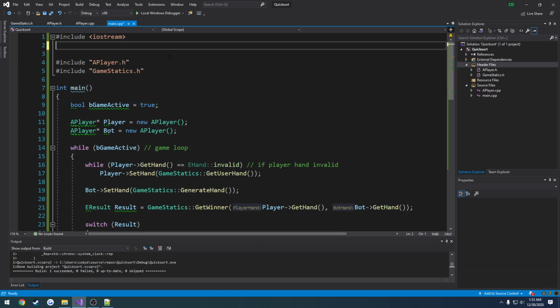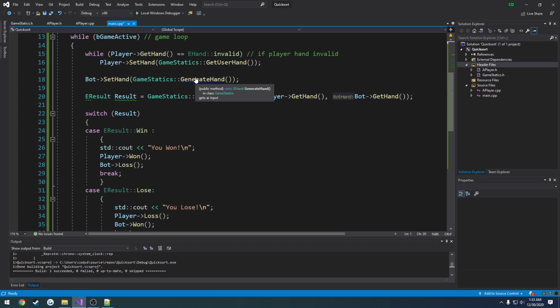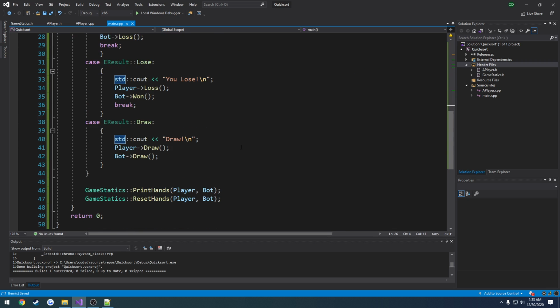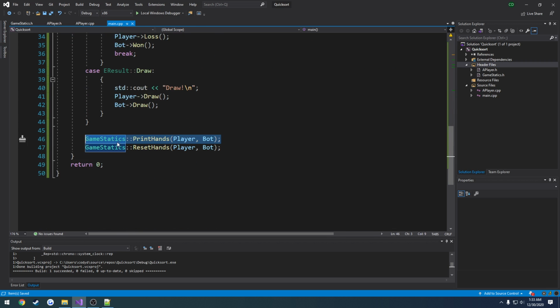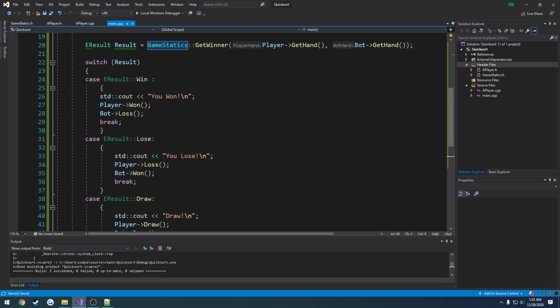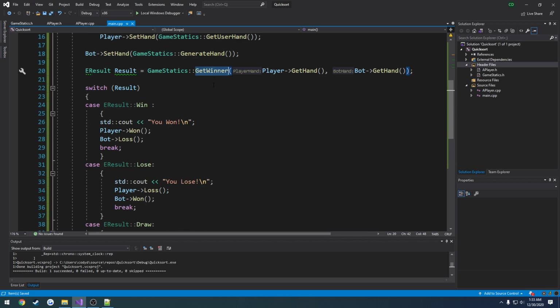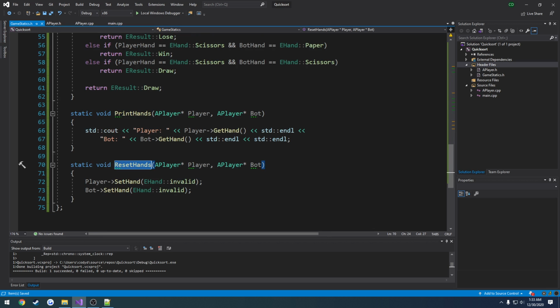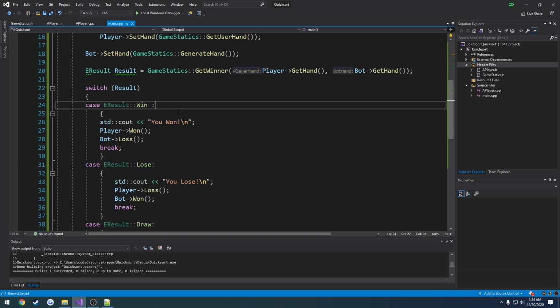We don't need random. We don't need the string. The only thing we need is just IOStream for inputting or outputting these couts here, which can honestly be handled through here or inside of the get winner, however we want to have it set up, and so on. So for example, we could have it print result, and that'll just print out you won, you lost, etc. through a simple static function, and clean that up even more.